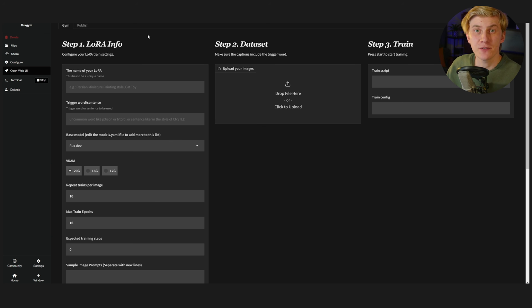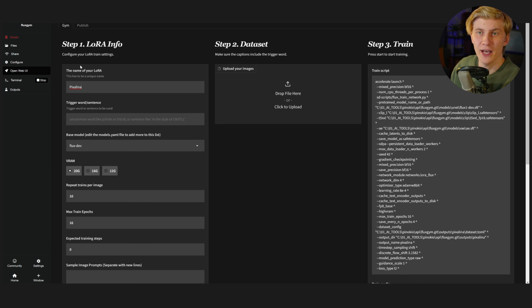And now we have to follow these 3 steps. First, we need to give our character a name. I call her Pixelina. And now we need a trigger word for our LoRa, so when we put that into the prompt, it will generate that character. And that trigger word should be something unique, so not a concept that could already be in the dataset. So I'm going to use the trigger word Pixelina, but with a 1. Next, you can select how much VRAM you have.